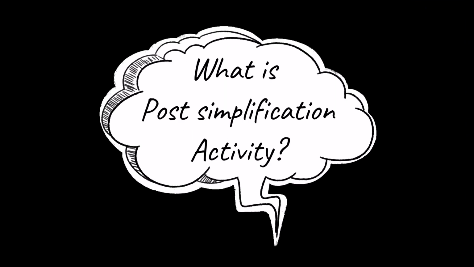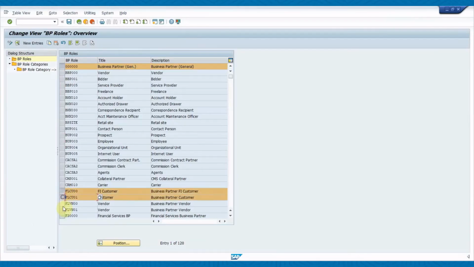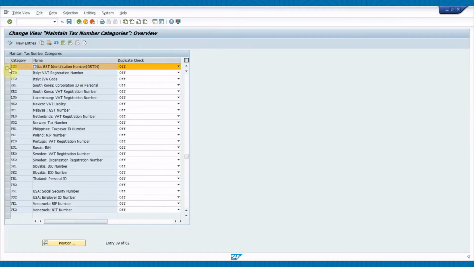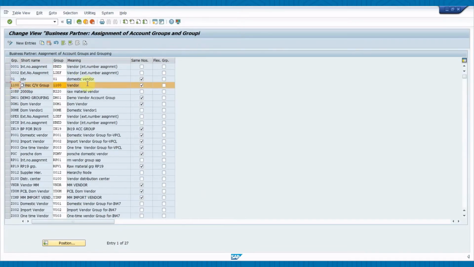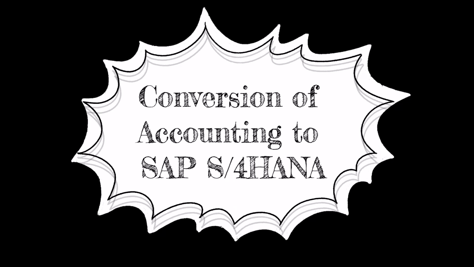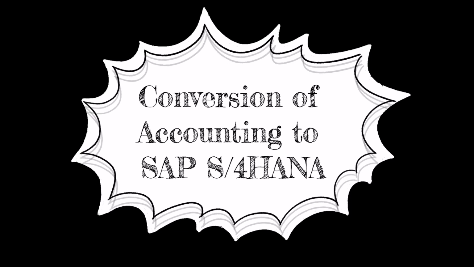What is the post migration activity for simplification item? Post migration activity for simplification item is working on some of the items which have some steps that have to be followed in the S4 HANA system. For example, adjusting the business partner, customer and vendor number ranges in the S4 HANA as part of the post migration activities. Once post migration activities are completed, we need to perform the conversion of accounting to SAP S4 HANA, which is an FI consultant activity.